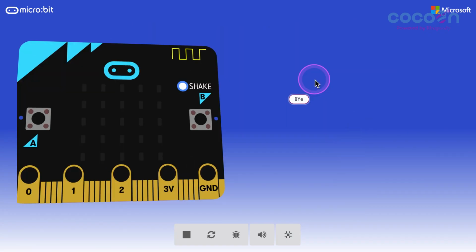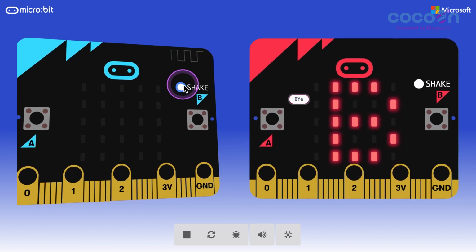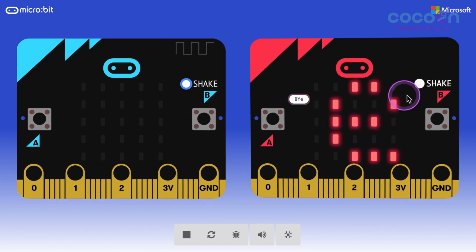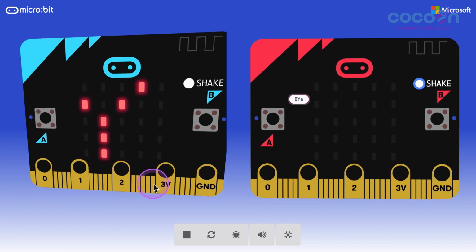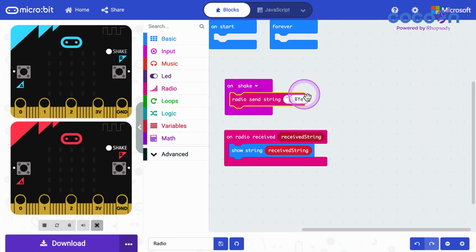I click on the shake button here. I get the message bye. I click on the shake message here. I get bye on the first microbit. I can change my message to anything that I want. For example, you may call it hi. You can save your program if you want to.